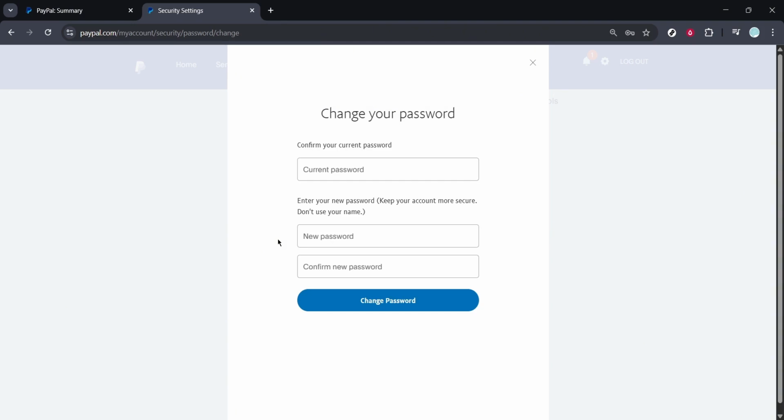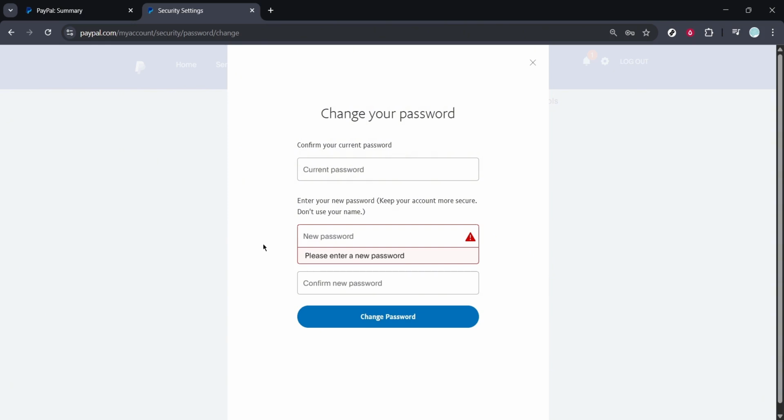PayPal will then prompt you to enter your current password first. This is a crucial security measure designed to confirm that you are indeed the legitimate owner of the account before any sensitive changes can be made. After successfully entering your existing password, you'll then be asked to enter your new password, and critically, confirm it by typing it in a second time to ensure there are no typos.